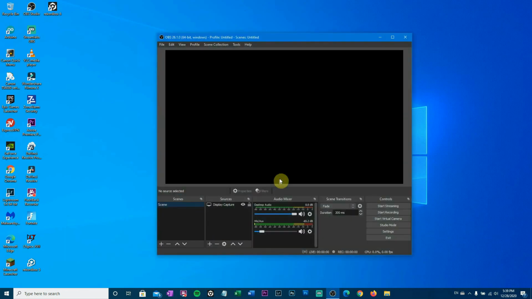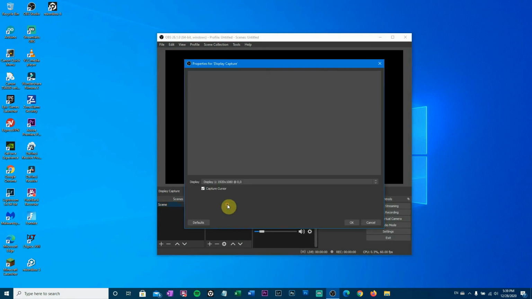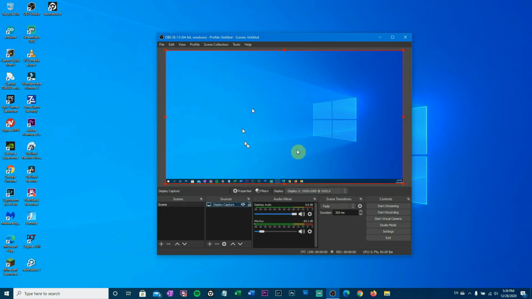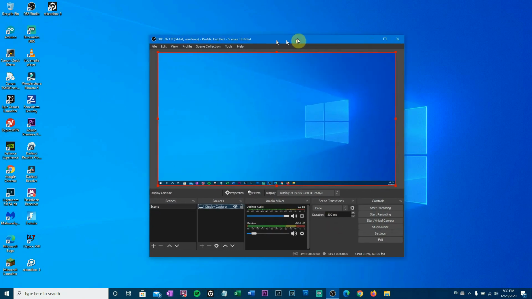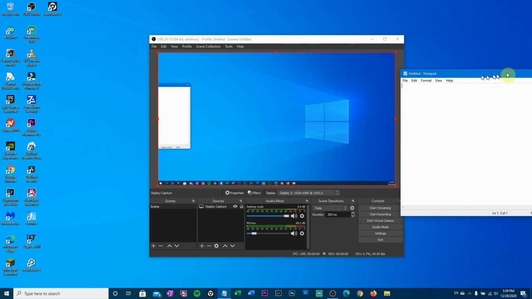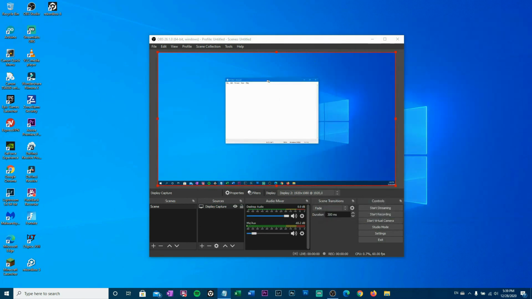Right now, it is still not working because the display capture is set to display 1. Let's change that setting. Double-click on Display Capture. Click on the choices here and select Display 2. Click OK. Now, you see it is able to display the desktop. However, it is only able to display the screen on Display 2. I am going to open a notepad and drag it on Display 2 so you can see. Let's move this. There it is.